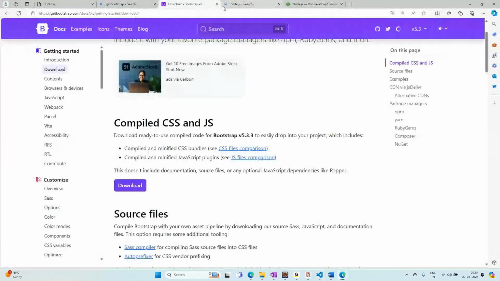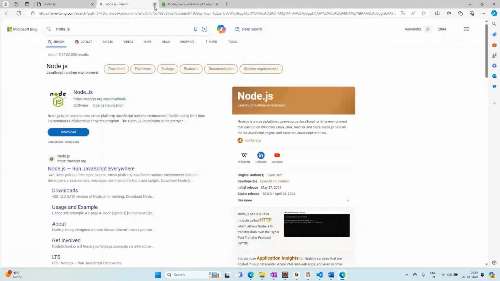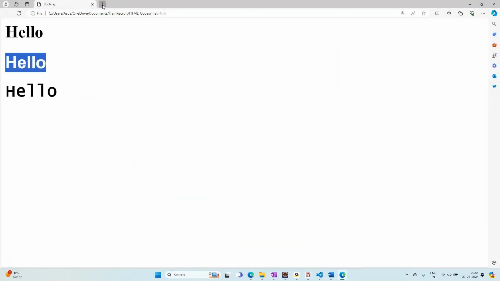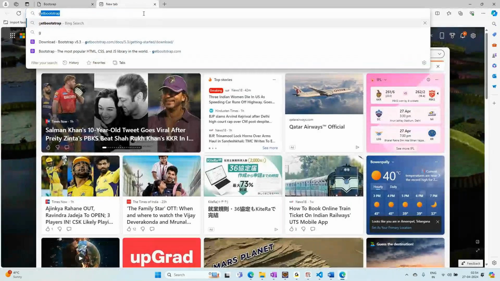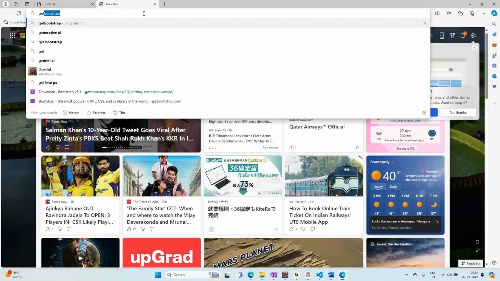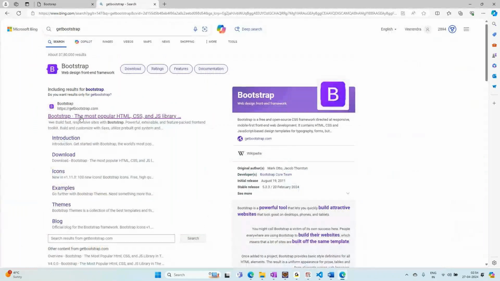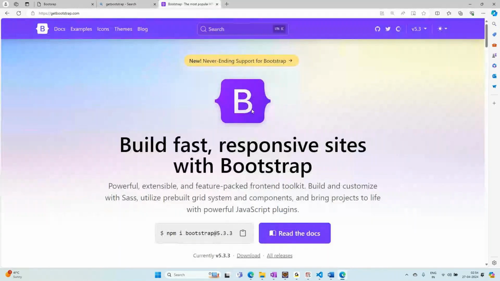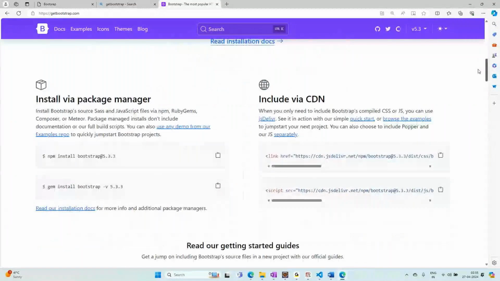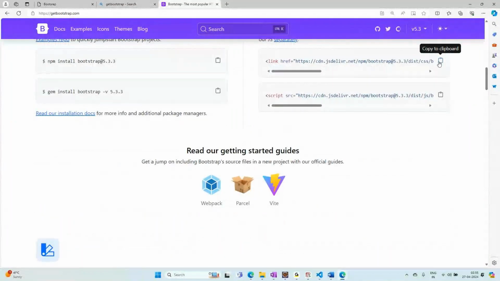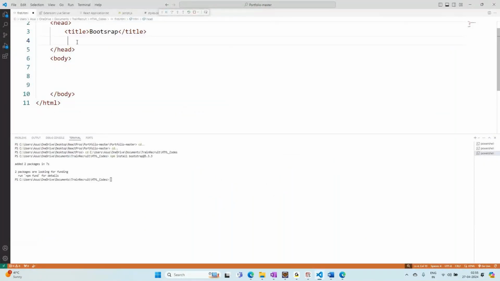Okay, I'll close everything. Now you tell me where I have to go. What I have to say? Get Bootstrap. So get the first link. Done. Okay. Now just go down a bit. Right. So you copy this. Okay. Where you have to paste it? You have to paste it under the head.